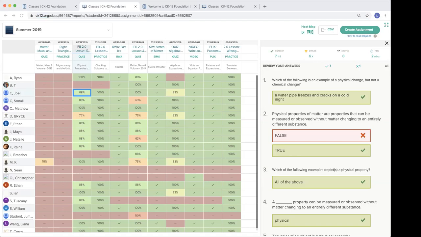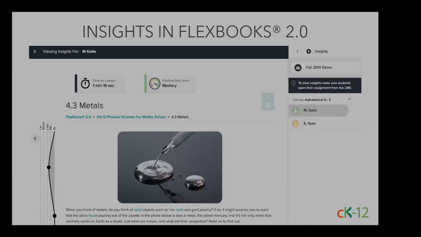Why don't you show them what's available right now for Insights? Because Insights is another piece, in addition to reports, where we're also becoming more intelligent and more insightful at the lesson level as well.